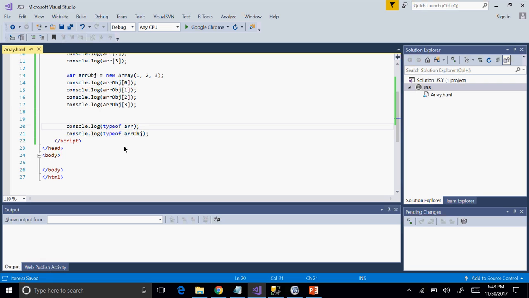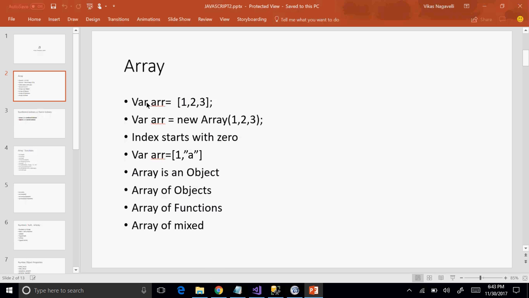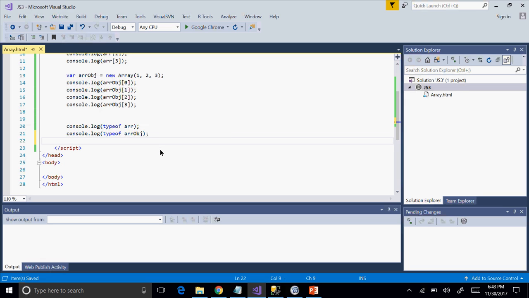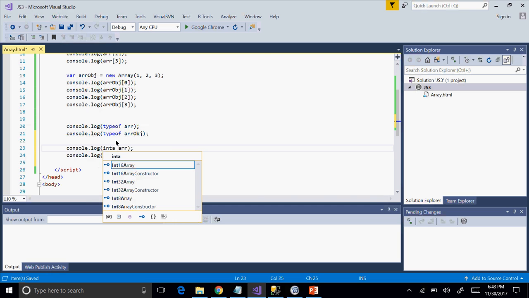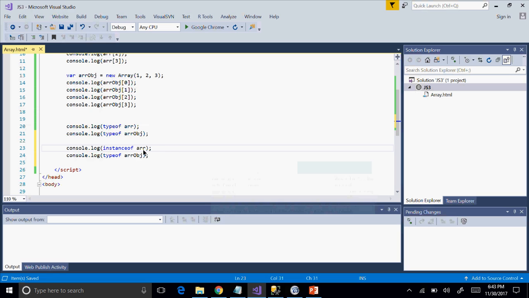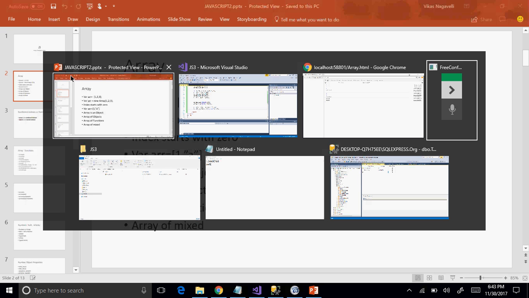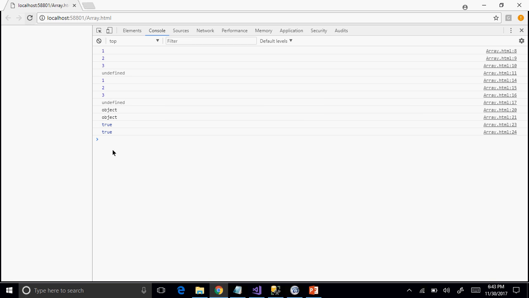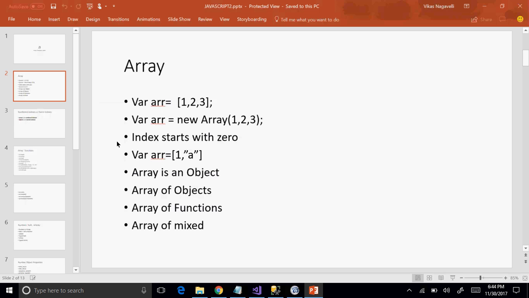Is there any difference between those two? You can create them either way, but let us see what happens if we check whether it is an instance of Array. arr instanceof Array, and the other one instanceof Array. Let us see this one. Yes, both are instances of Array. So you can create an array in either of the two ways. That doesn't matter.